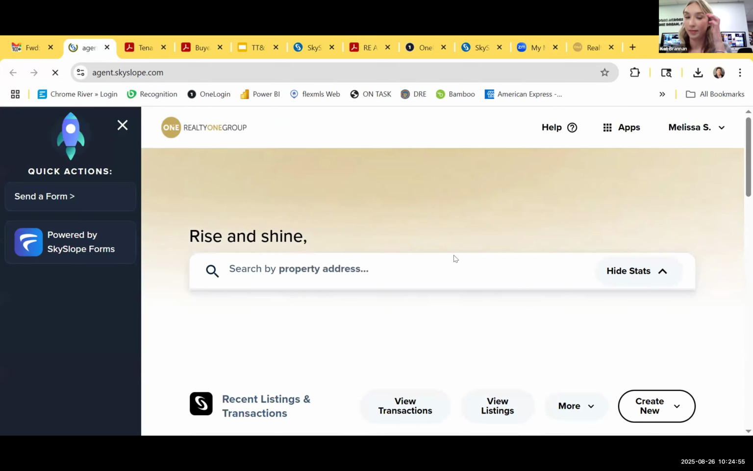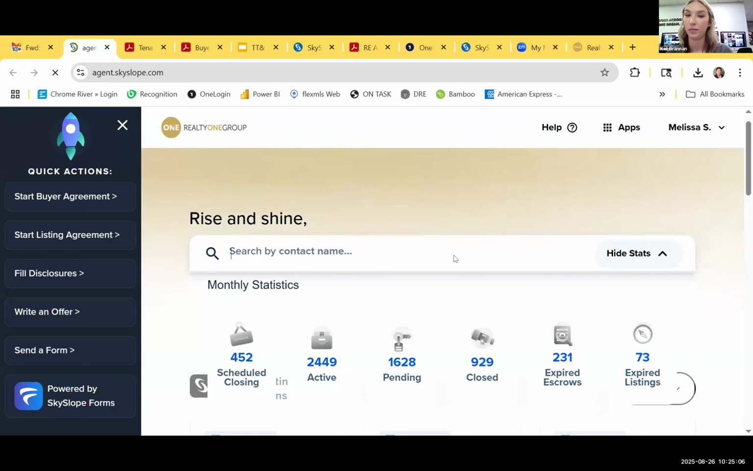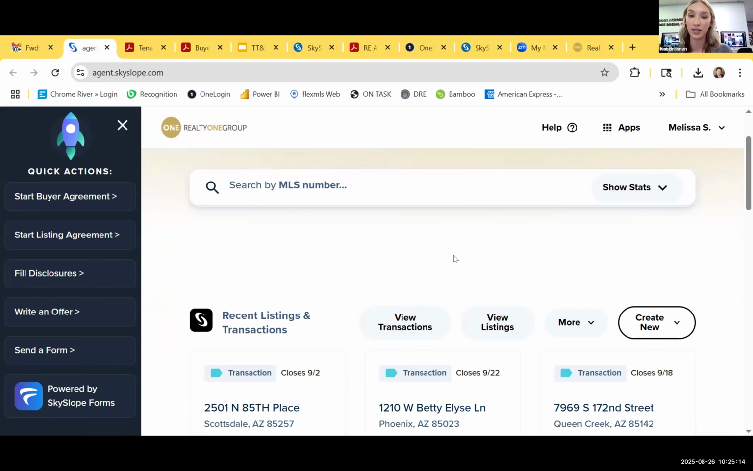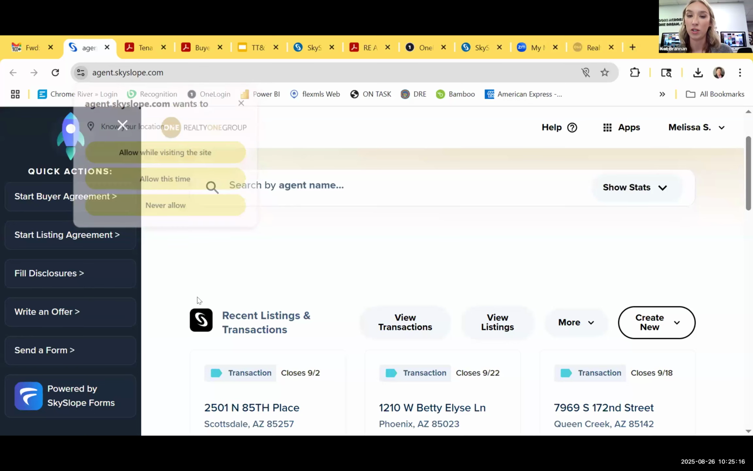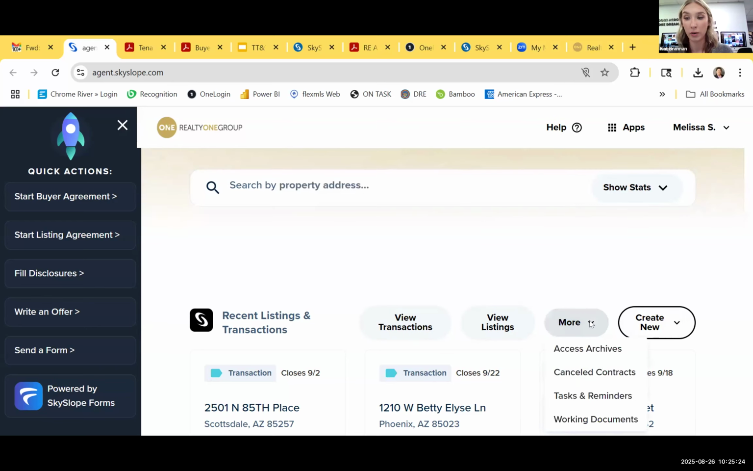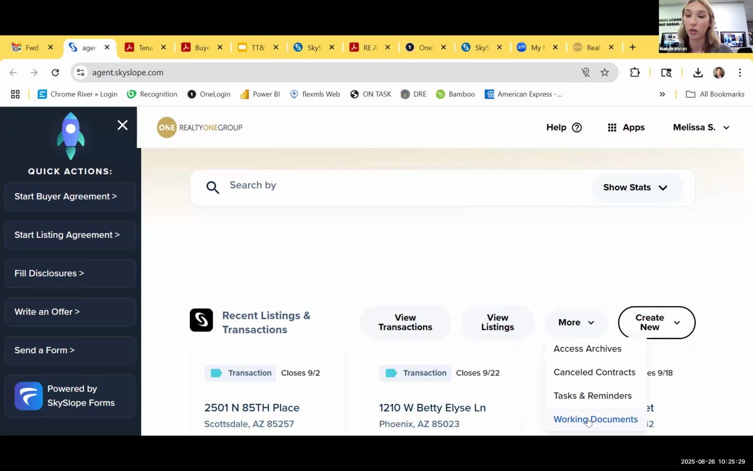Again, the view you have is not the view we normally have, which is our problem usually when we're teaching. So they gave us this little cheat screen that we can go into and show you. And the biggest concern for you guys is trying to find these working documents. So you're ready to write a CDI. You're going to come into SkySlope to find the working documents. You want to look for recent listings and transactions. And you're just going to move over to the right and select the More drop-down menu. Once you've done that, working documents will be at the bottom. So you'll click there.